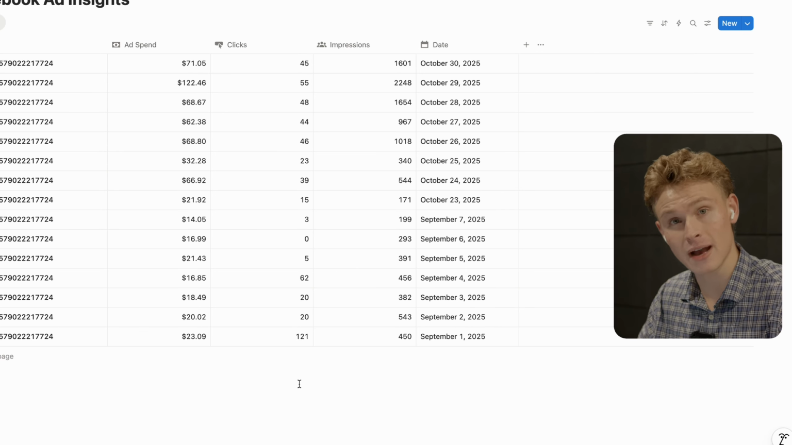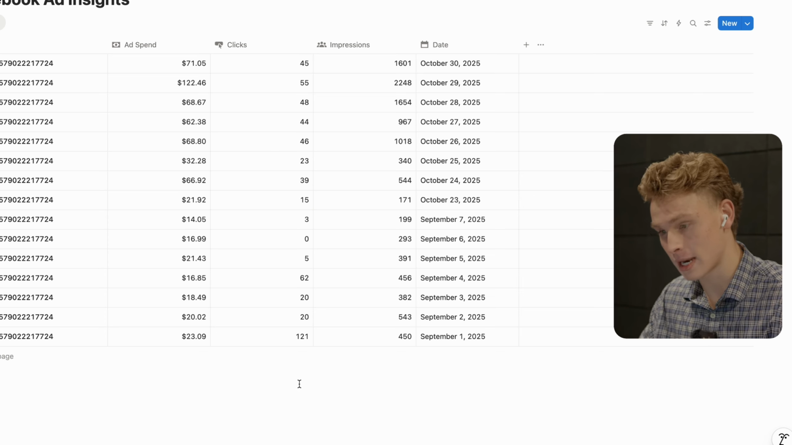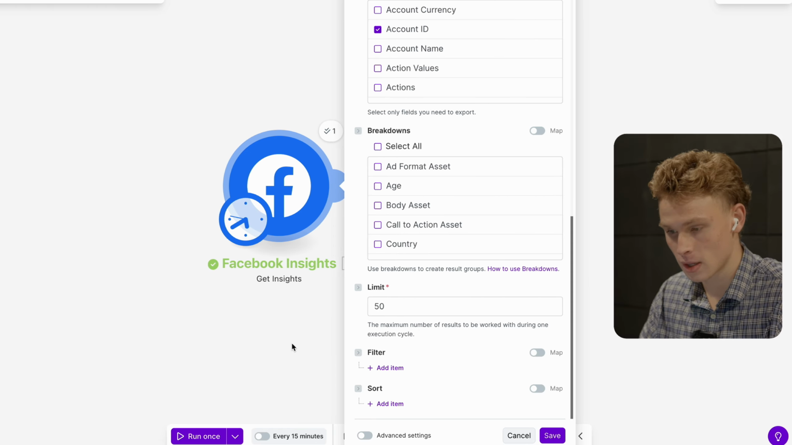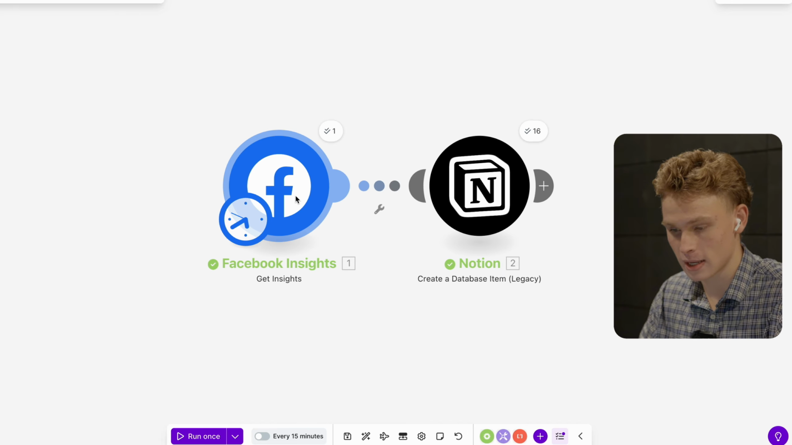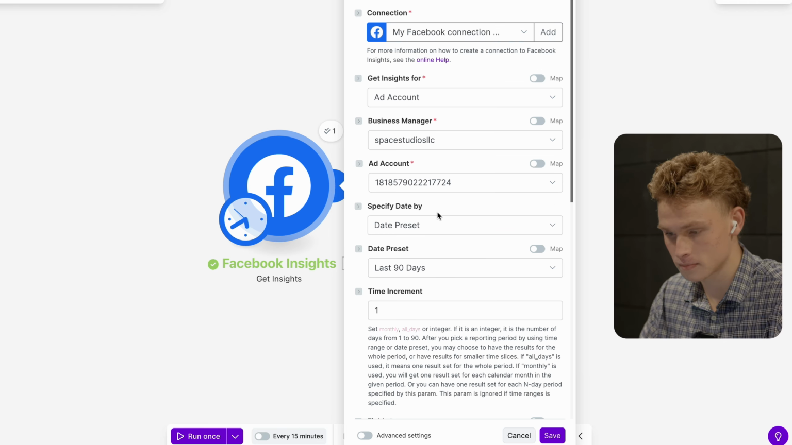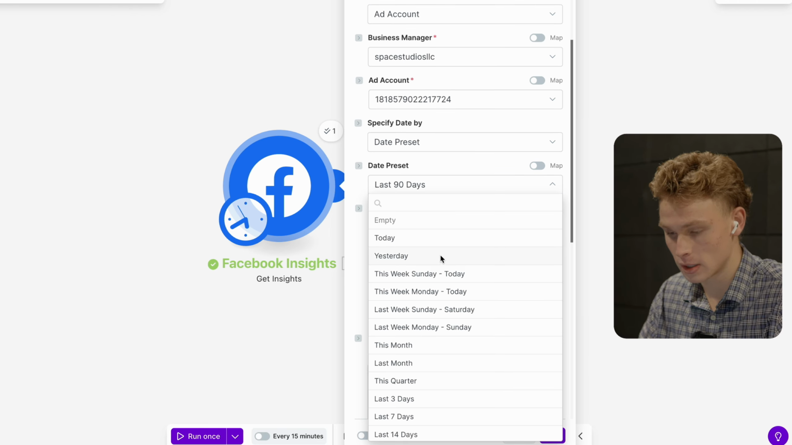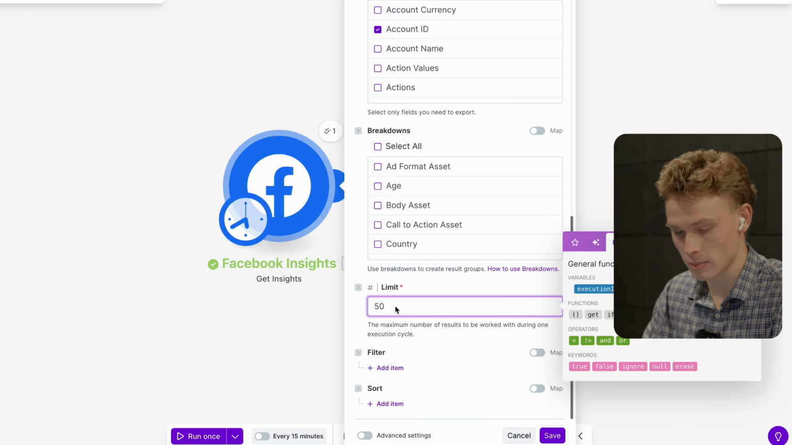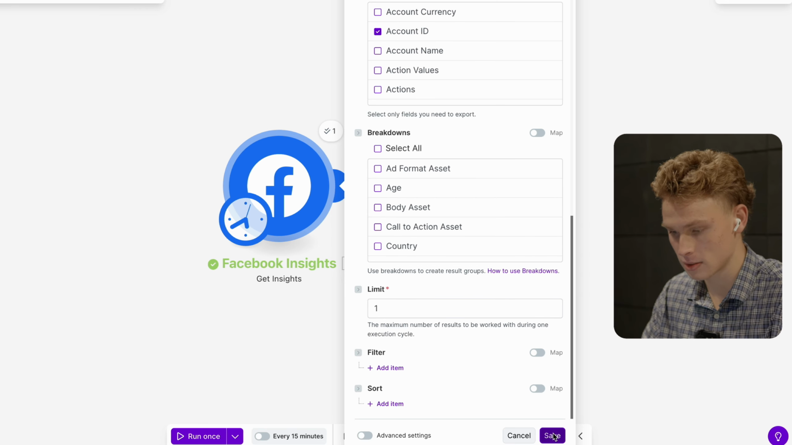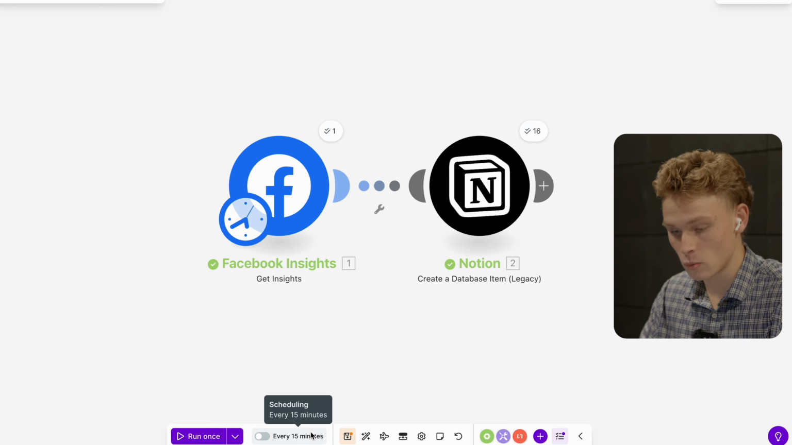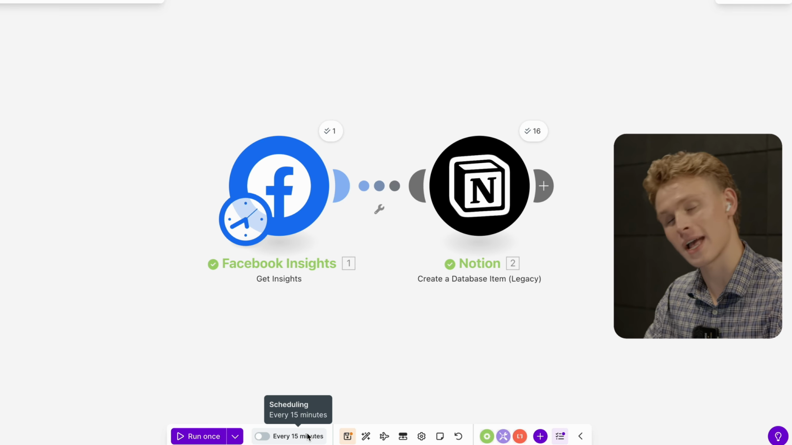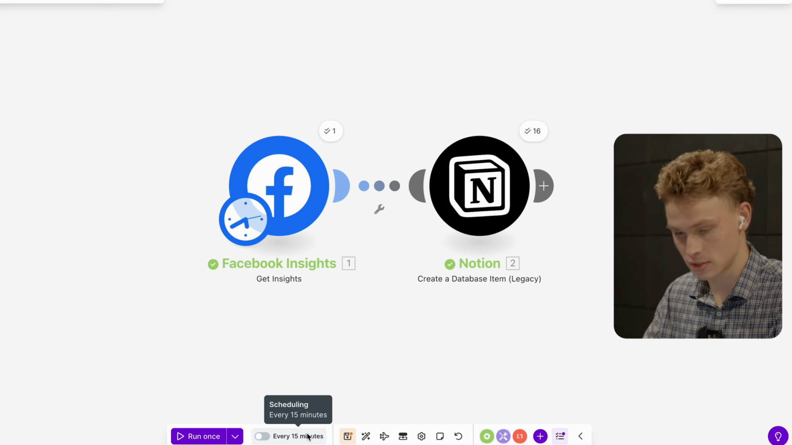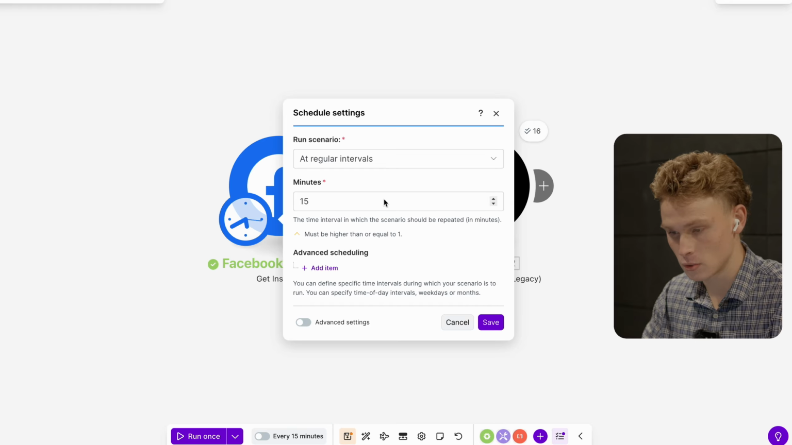Okay, perfect. So now we have this data and we just automatically got it in here, but this is not the best part, okay? So now what we're gonna do is we are going to go back to Make, click on this Facebook Insights module, and we're gonna change this to yesterday, okay? We're gonna change this limit to 1, the limit, okay? Save. And then we want to schedule this. So we don't want to have to do this every time we want more data. We want this to just automatically update every single day.